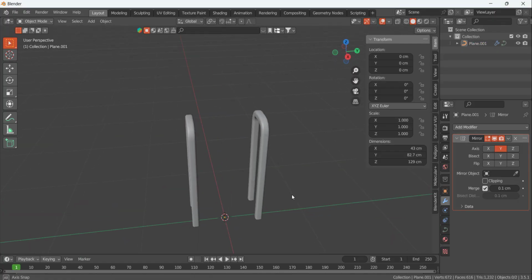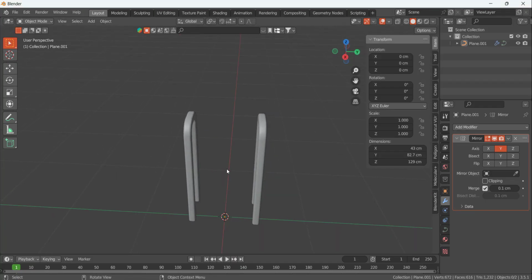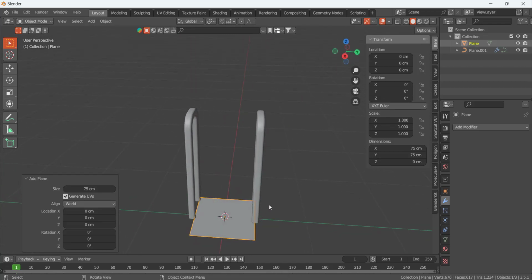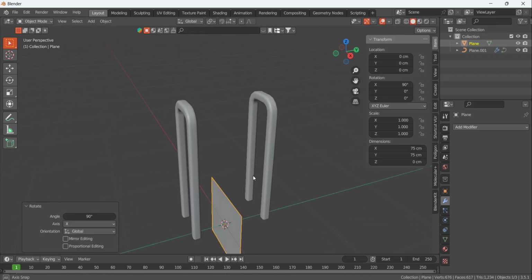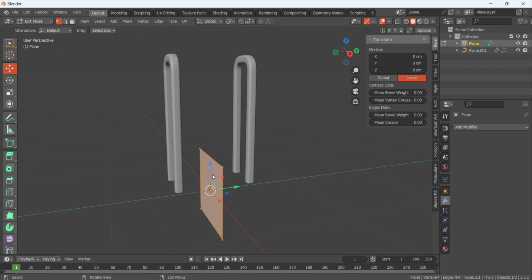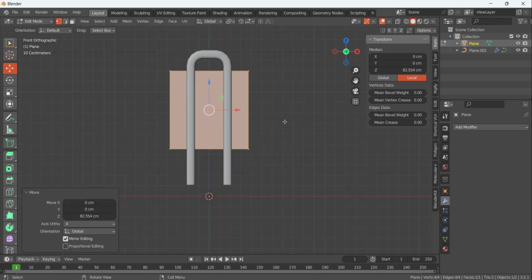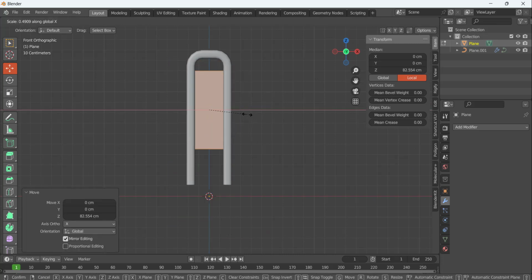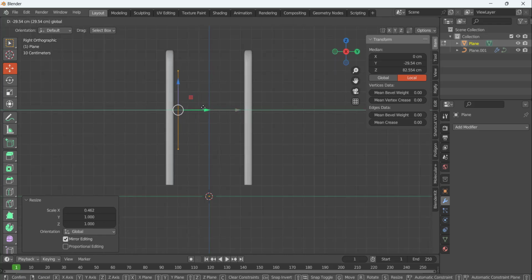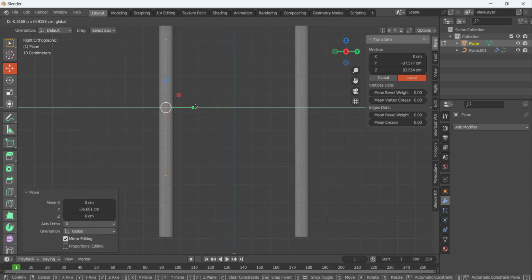Okay, now we are going to make this structure in the middle. Shift A, mesh and plane, and we are going to rotate it around X, X and 90, and Control A, apply all transformation, then press Tab to go to the object mode and press 1, so we can move it here like that, and S and X to scale it like that, and press 3, so you are in the right view, and make it in the middle. Make sure it's in the middle of this structure.